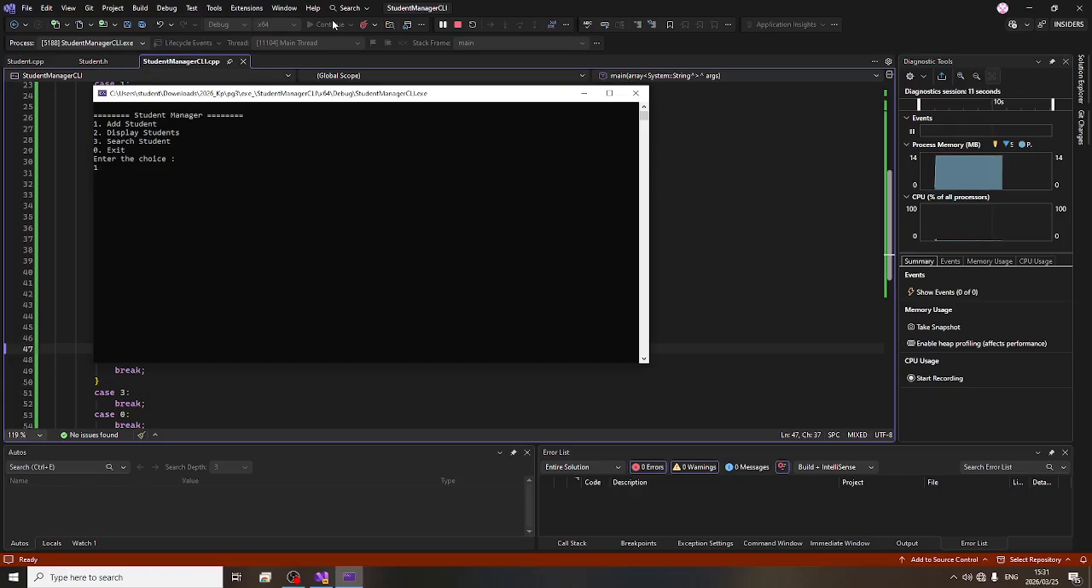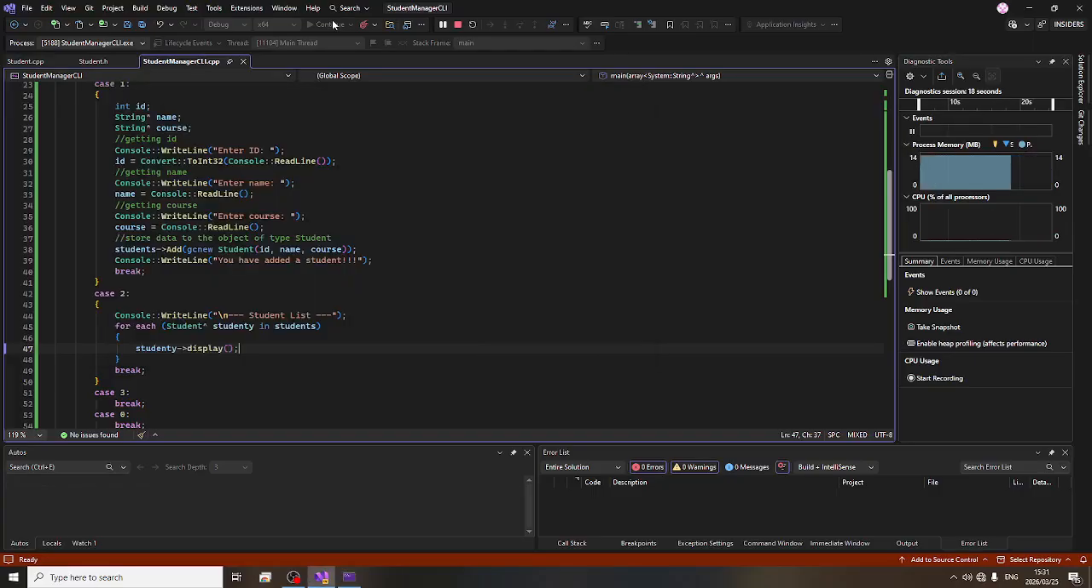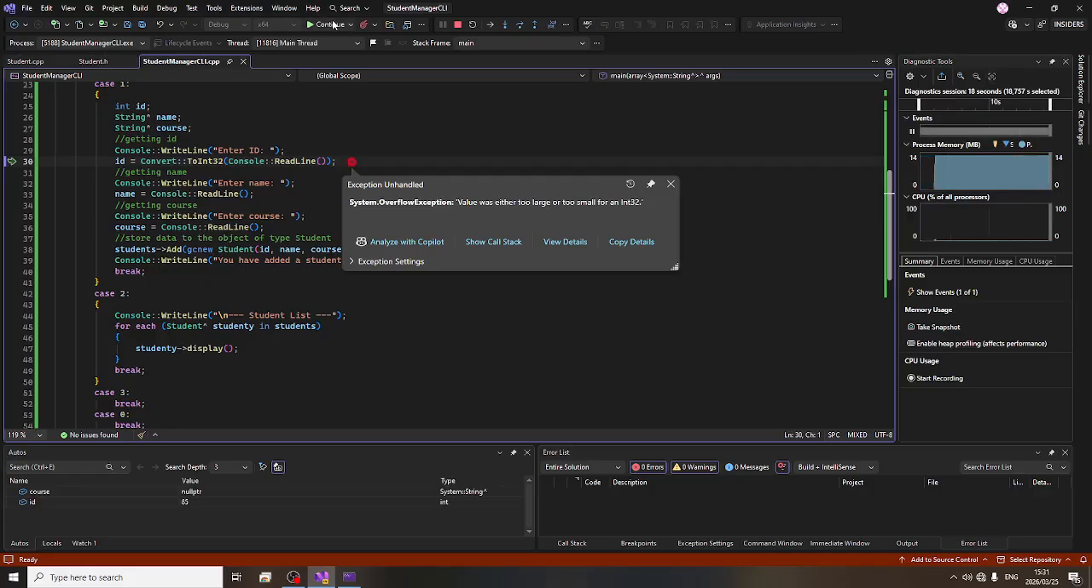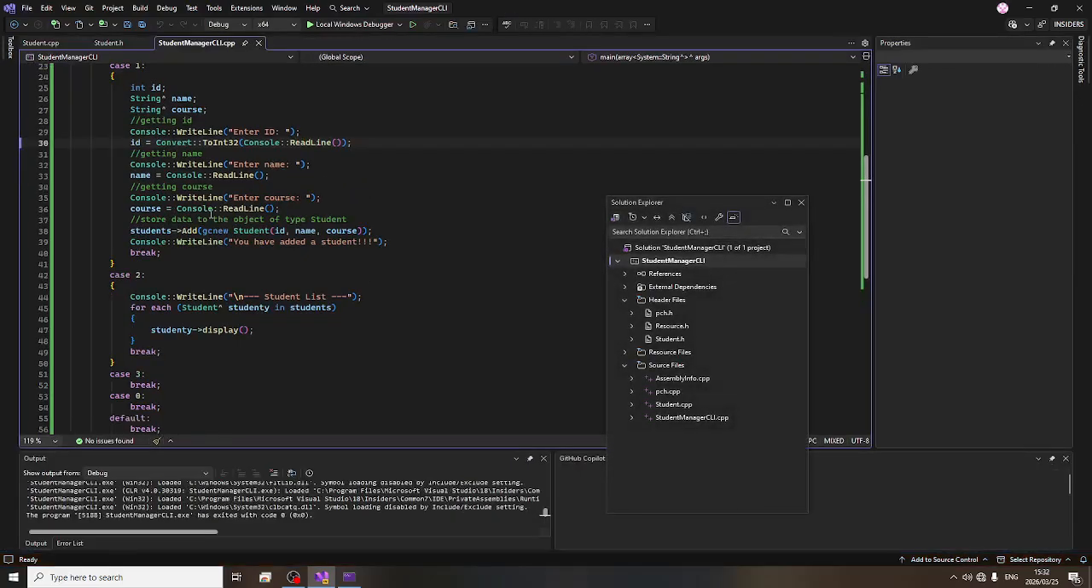Okay, my choice is going to be 1, and I'll be entering the ID 1 2 3 4 5 6 7 8 9 10 1 2 3. Alright, that's the ID. What the heck? Still. Okay. If the issue is here, then the issue will be everywhere.